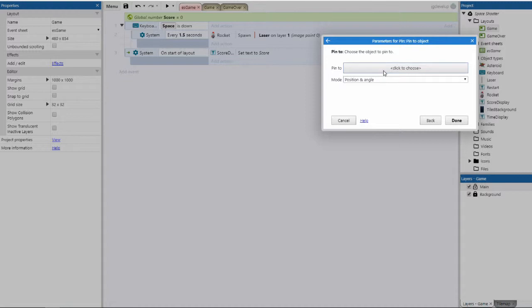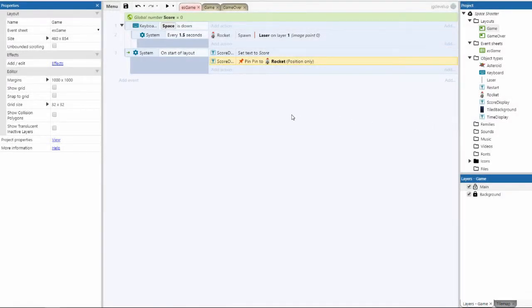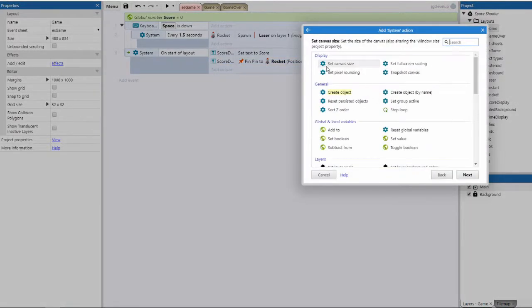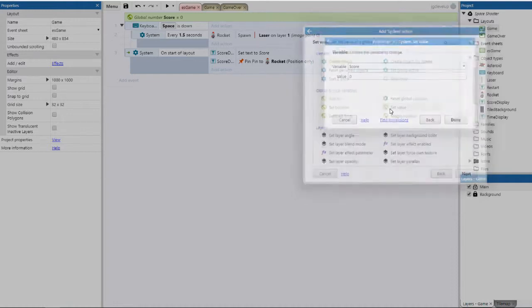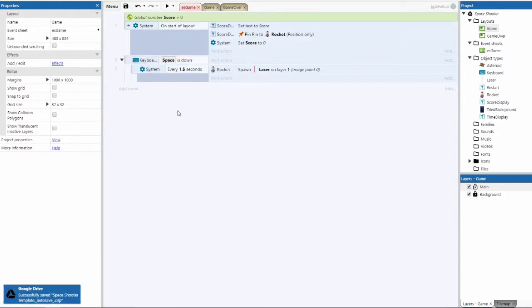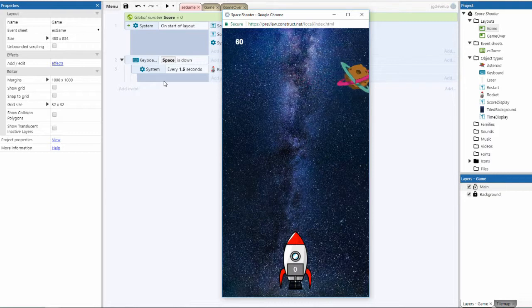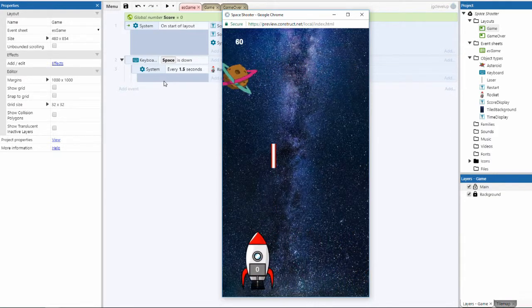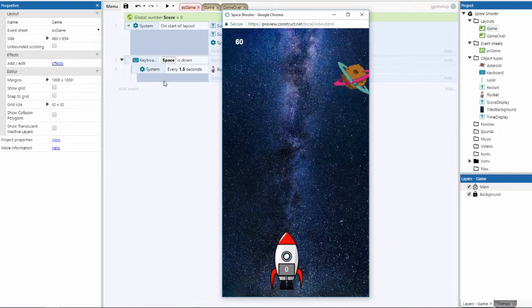We also want to add an action to pin the score display to our rocket so that it shows up in that little box wherever the rocket goes. And finally, we need to set the score to 0 on our system layout. Let's rearrange things a little bit so that we've got our start of layout at the start of our event sheet. Test it out, and our score should move with us. Still not getting points yet, still not blowing up asteroids, but don't worry, that's coming up next.